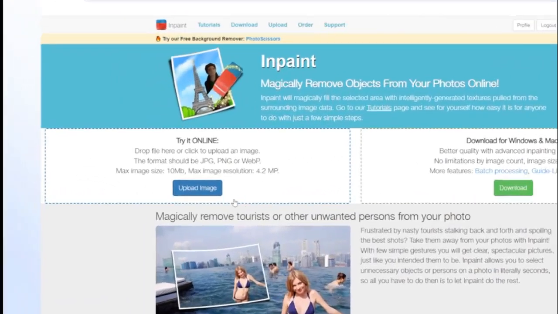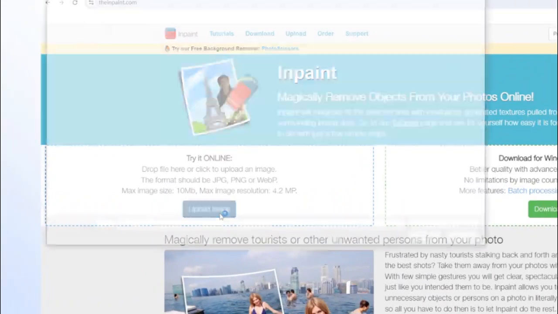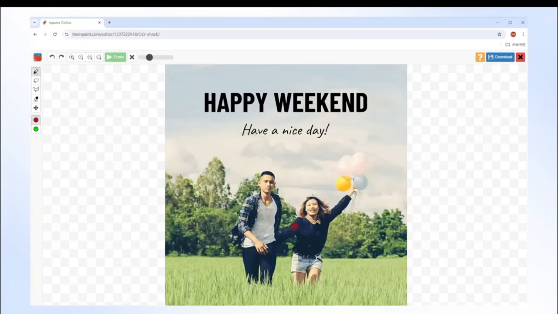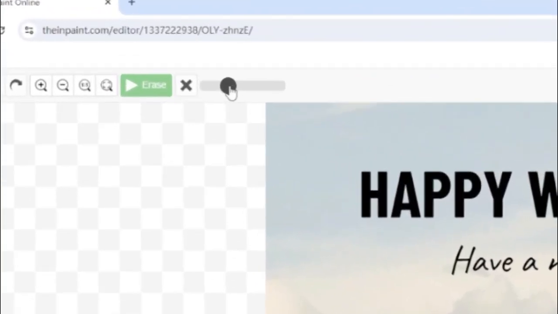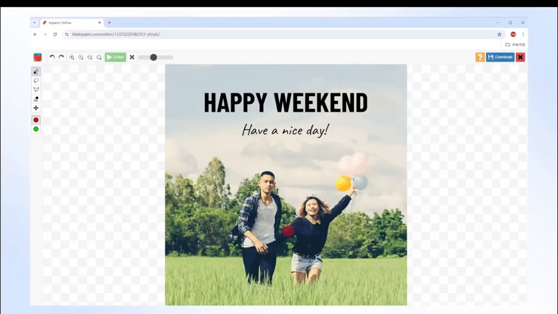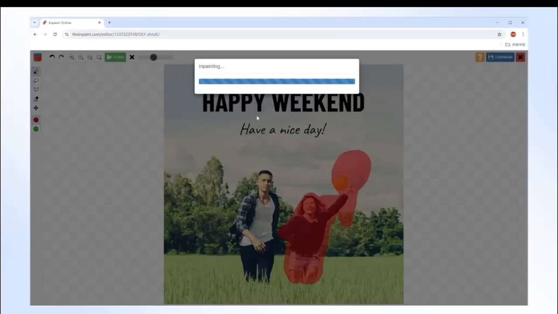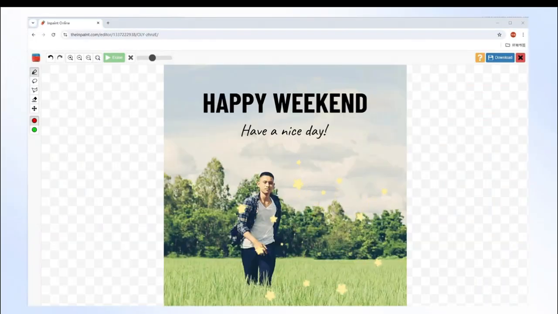The second one is Inpaint. Click Upload Image on the home page and select the picture to open. Pull left and right to adjust the size of the brush and paint the characters that need to be erased. Click Erase and wait for the system processing. The characters were successfully erased.